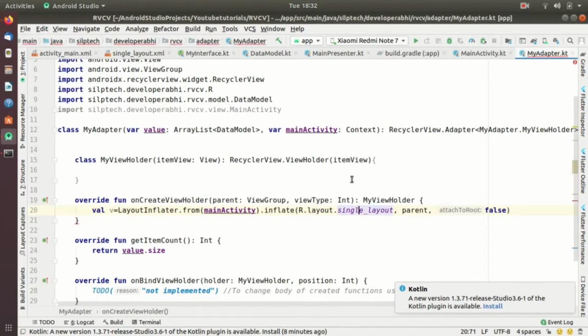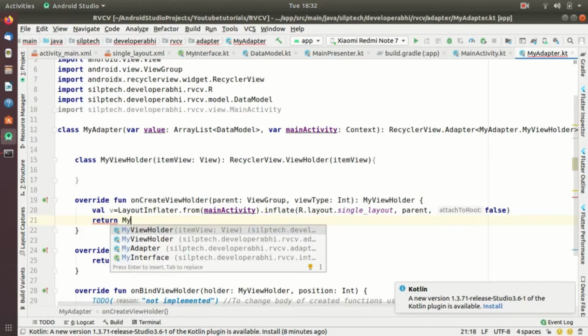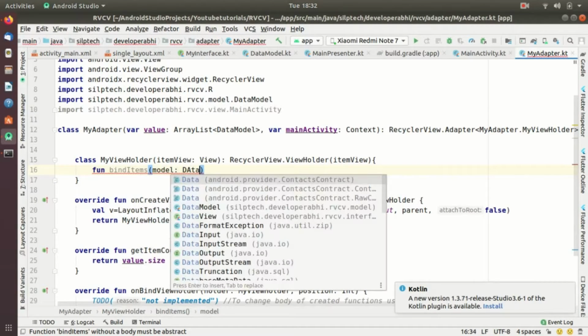Let's get back to my adapter, and what I'm going to do is return my view holder, and I'm going to pass the value v here. So this v is going to go to the constructor here. So this item view is actually the v passed from the onCreate view holder. Now what we do is we go and define a function bind items. Let me write model, data model.